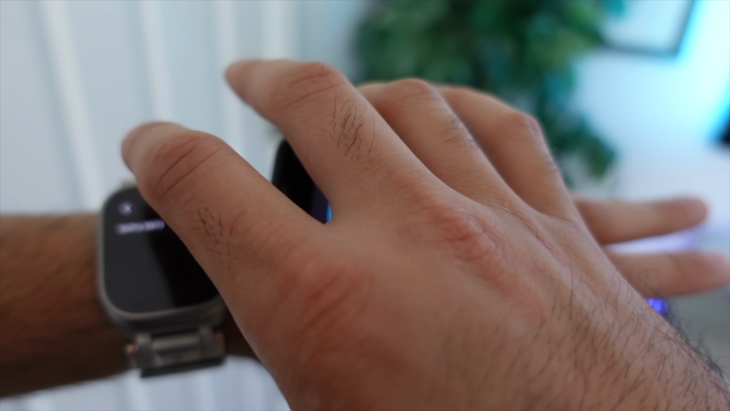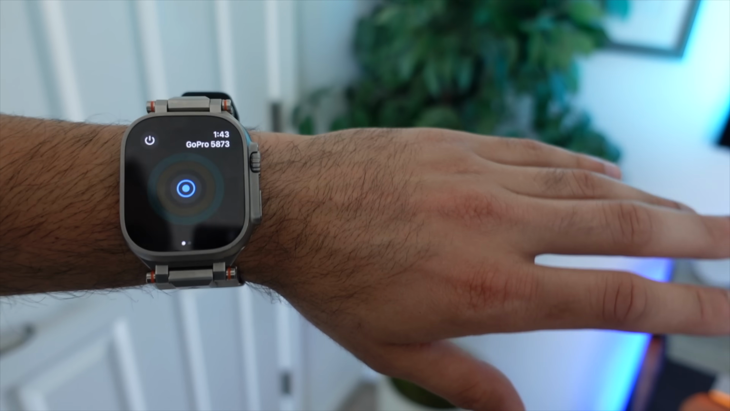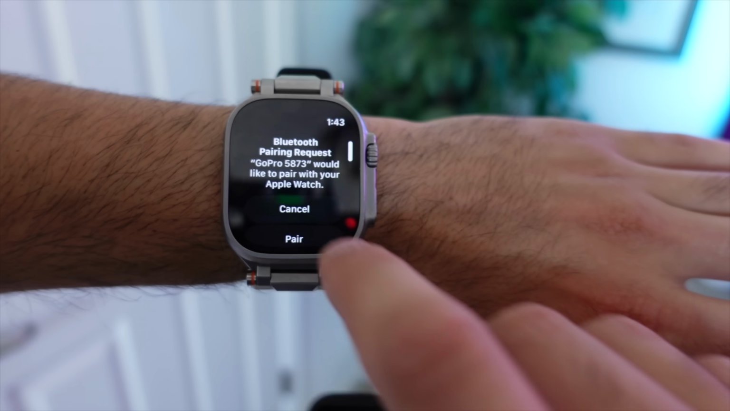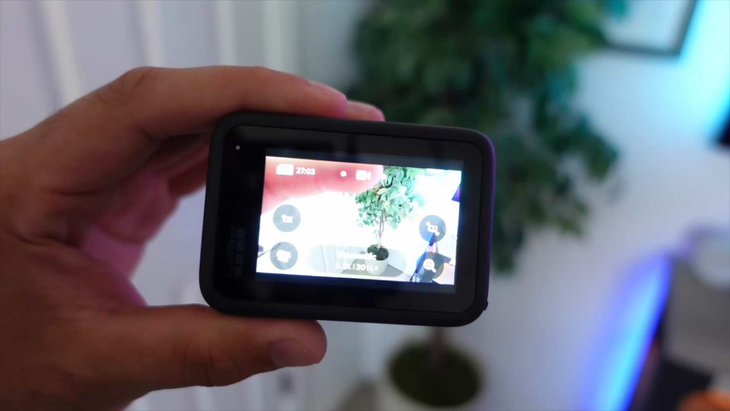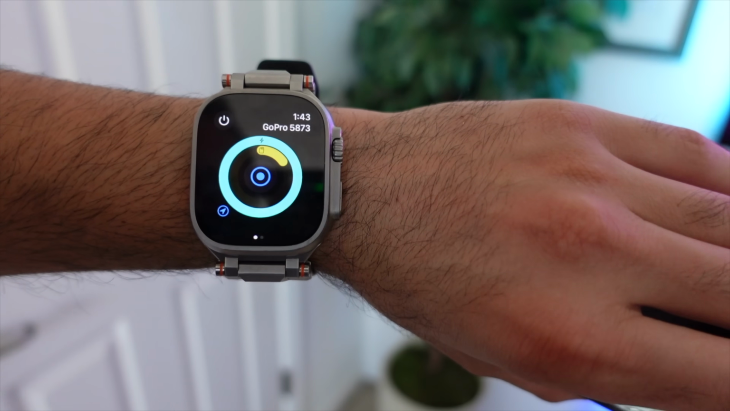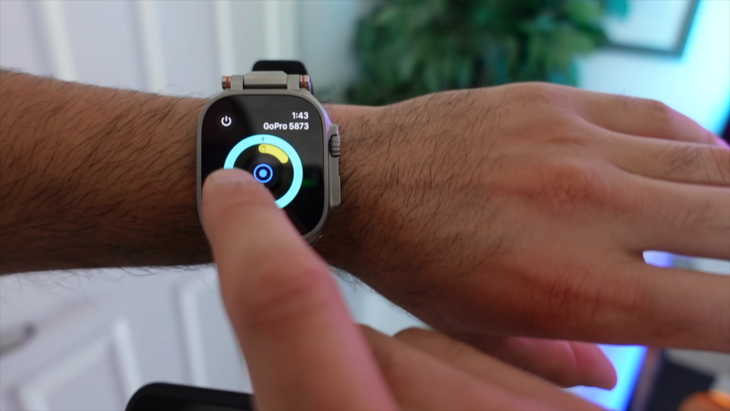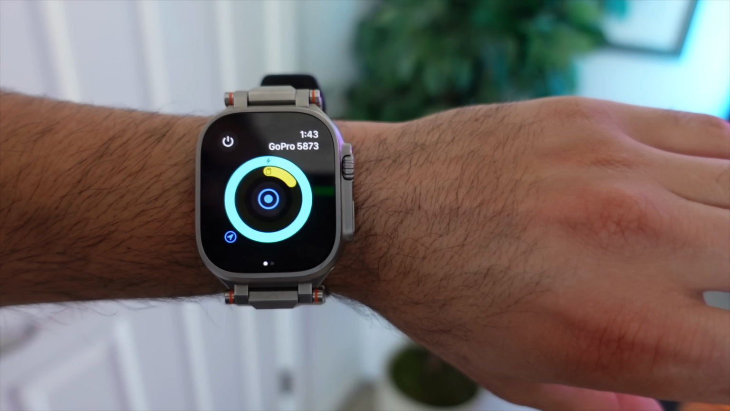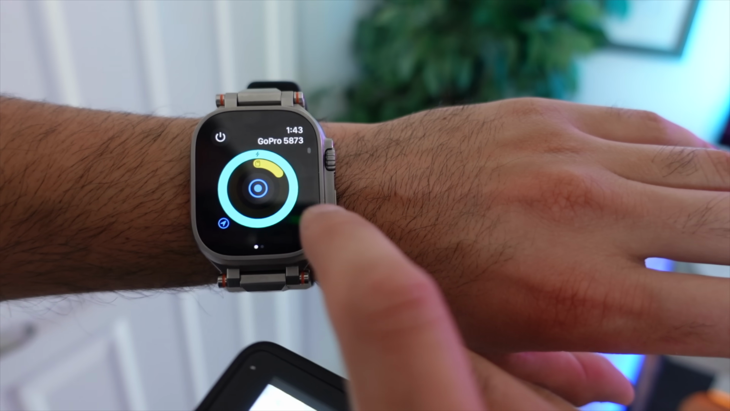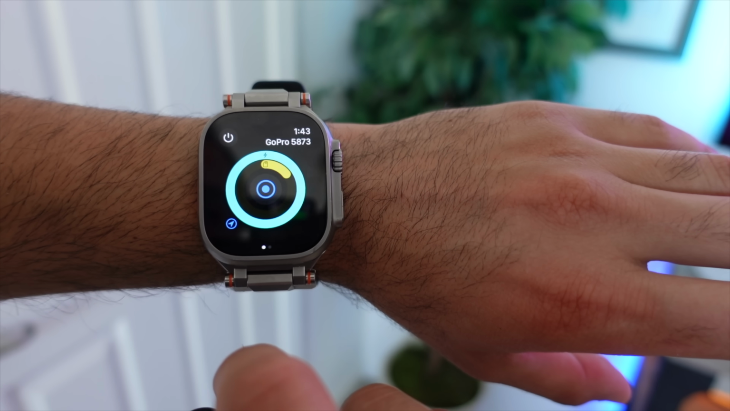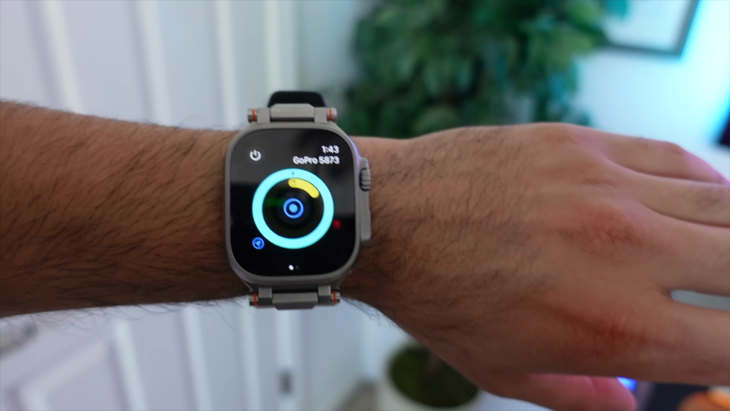So I'm assuming we're good here. Oh yeah, here it is, connected. And now we have GoPro connectivity right here. We just have to connect, and now we successfully connected our GoPro to the Apple Watch. And from here, let's see what we have. We have storage information on like rings, very similar to like activity. And if I swipe over here, I can add additional cameras, which is quite awesome. I can enable GPS or disable GPS. I can also turn off the GoPro from here.